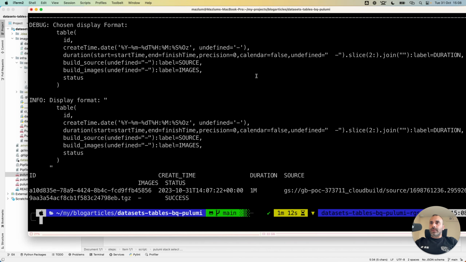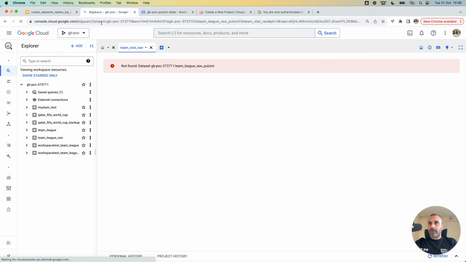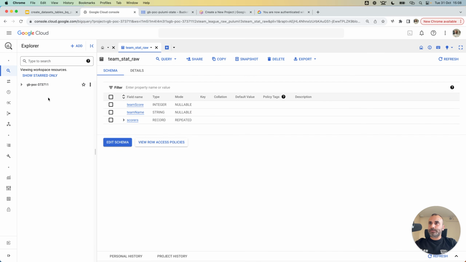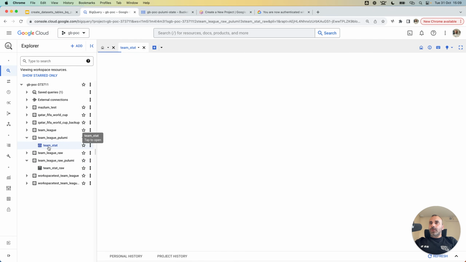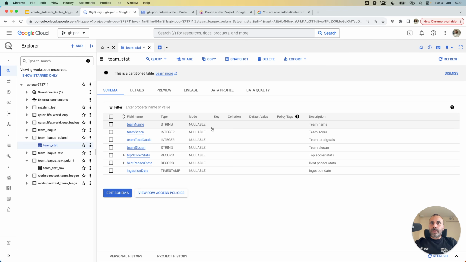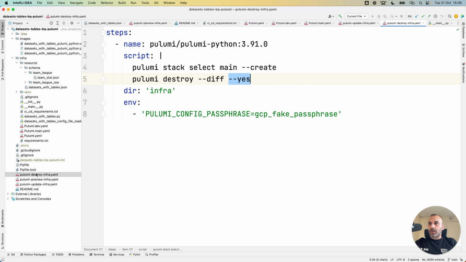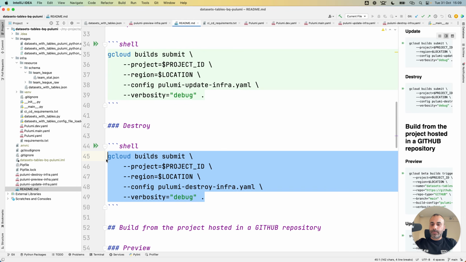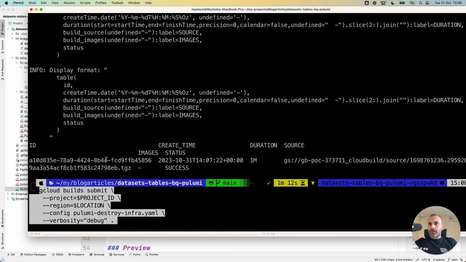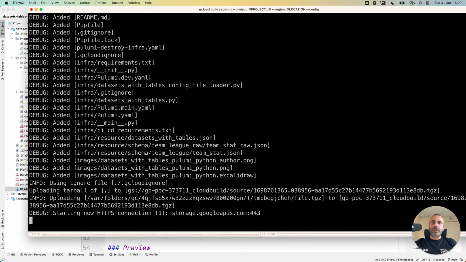We generated the elements in Google Cloud. I refresh my BigQuery page, and normally in this case we generated my first dataset, TeamLeak Pulumi, with the table, and also the second dataset with the table. And the infra was generated as expected, which is great. At the end, we will launch the destroy. In the README file, I have my command line for the destroy, and I launch this command to destroy the infrastructure in Google Cloud.